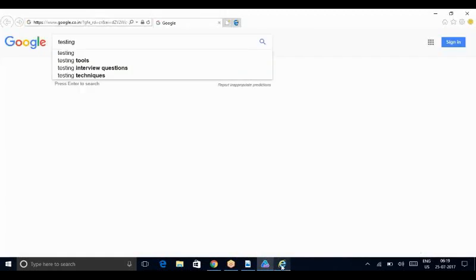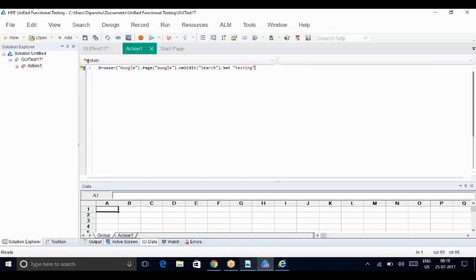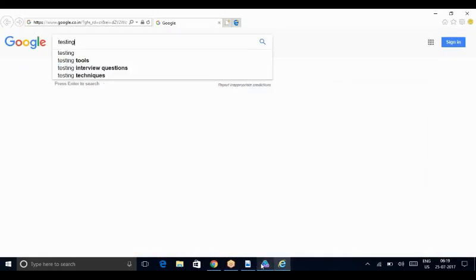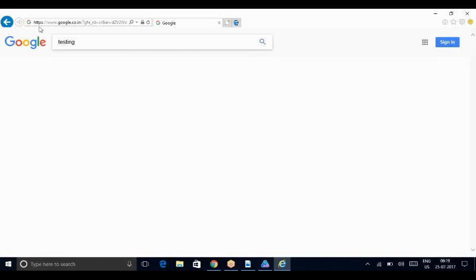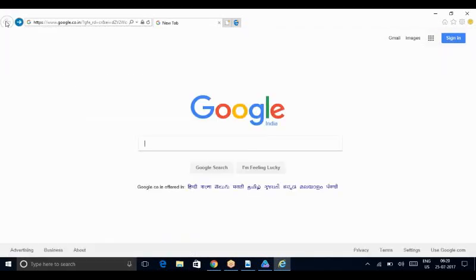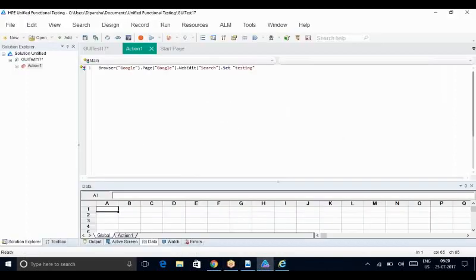This is a browser, the Google browser, and this is a page, Google. And here we can call it a web edit. This object is recognized as a web edit. For every web application, we call it a web edit, or a web button. So objects will be recognized in this way.